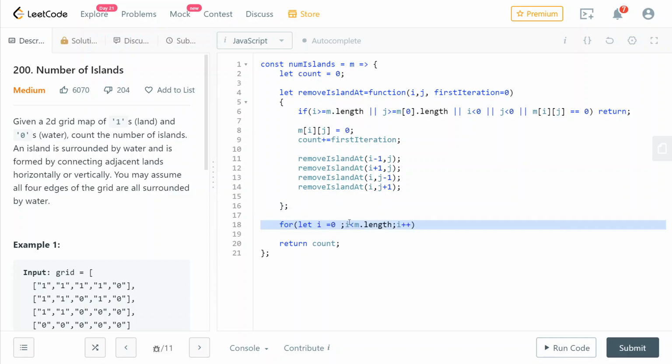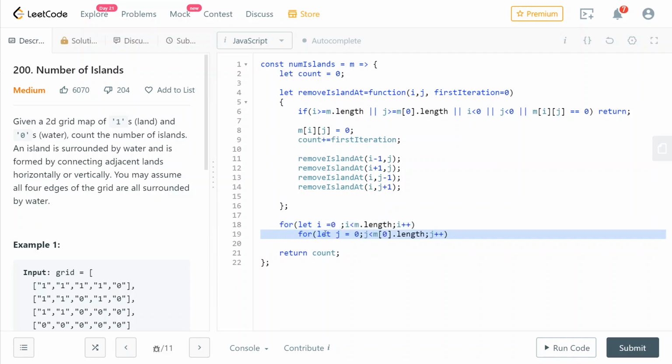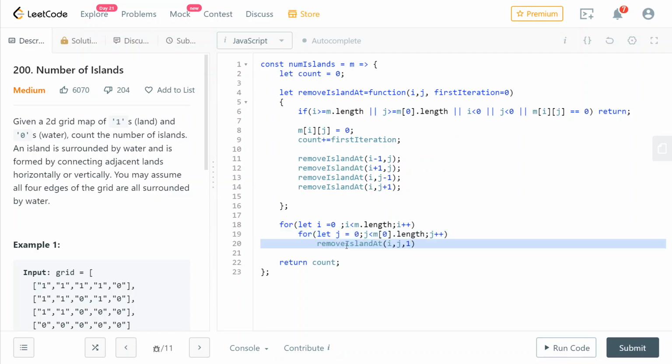So now we just need to implement the driver code of this recursive function. Essentially just loop through all of the cells of the matrix by first looping through all of the rows of the matrix, and then looping through all of the columns of every row of the matrix. And for every cell, we need to just call our function and remember to pass in 1 as the first iteration value, so that the function will know to actually increment the count of islands.